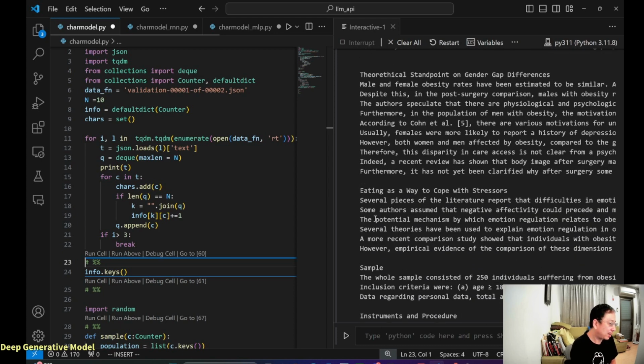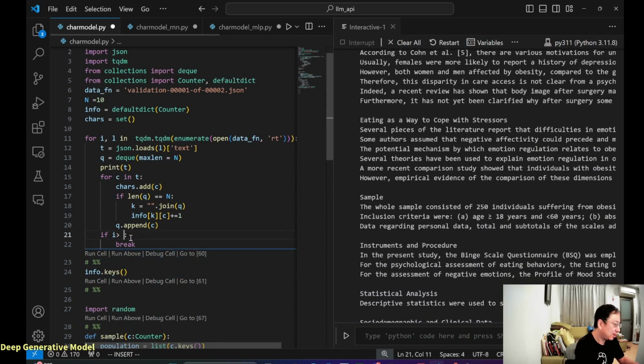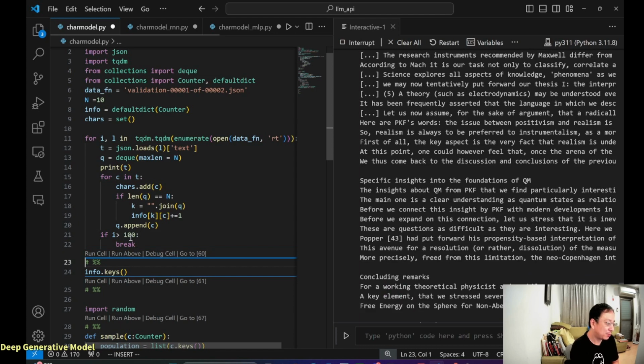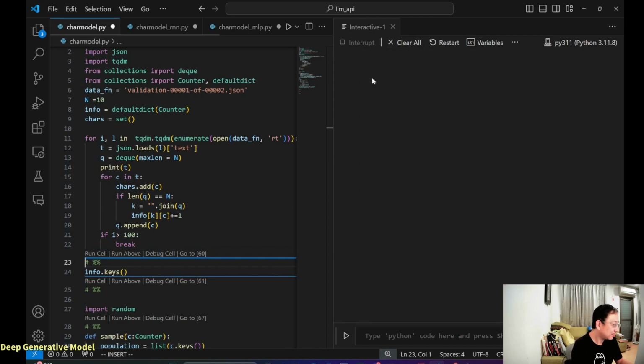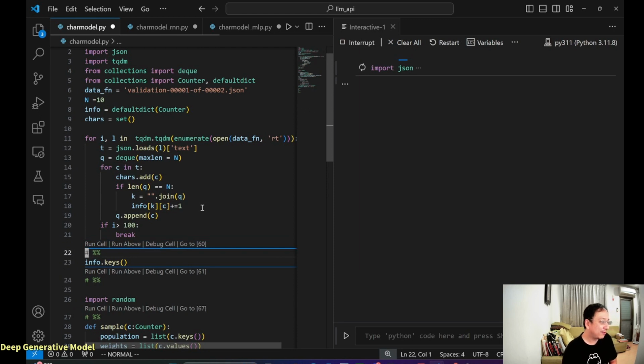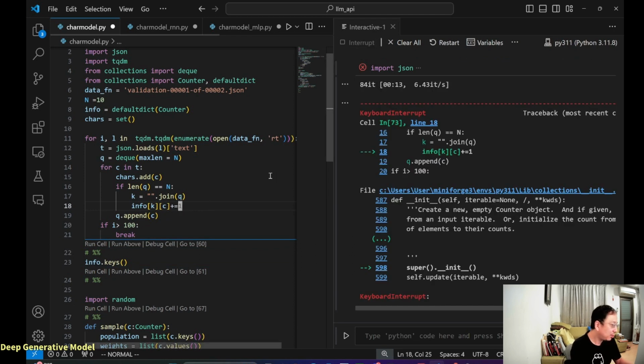For demo purposes, I'm using the first 100 samples. I should remove this line. Okay, so let me just use the first. Do I print anything? Maybe I should interrupt it. Let me do it again.